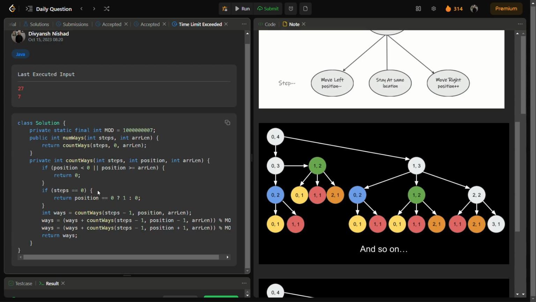Otherwise, if steps equal to 0 we have exhausted our steps, and if the position is also 0, which means we started at position 0 and we are still at position 0, this means this is a possible way. So we return 1. Otherwise, we'll call for left, right, and the same position.